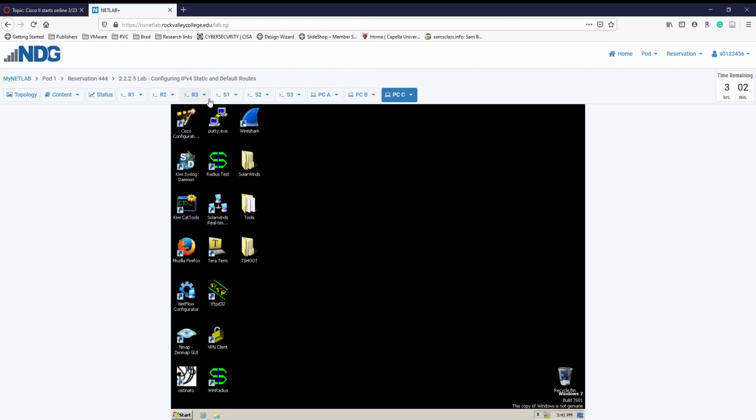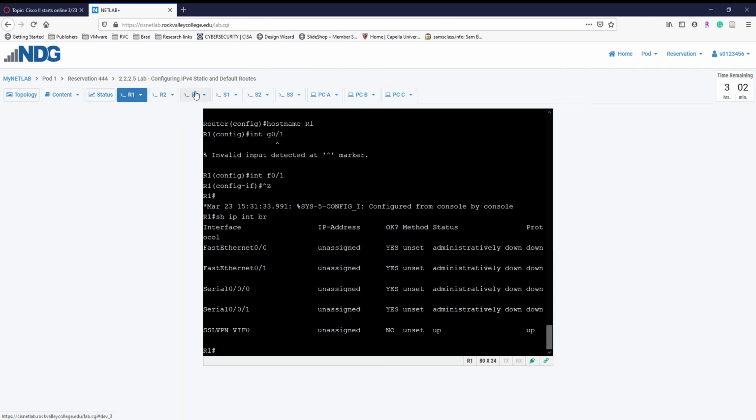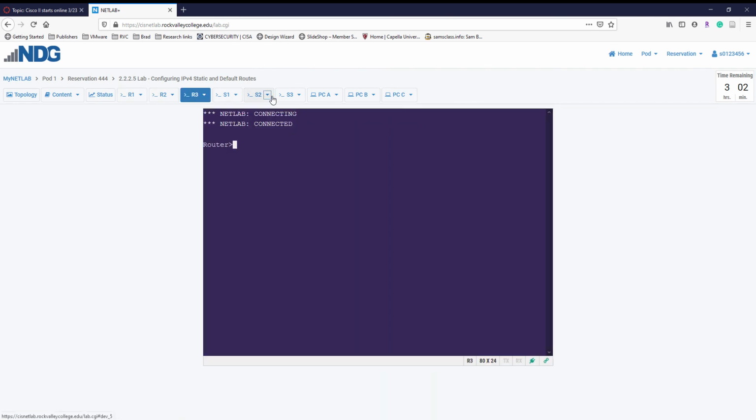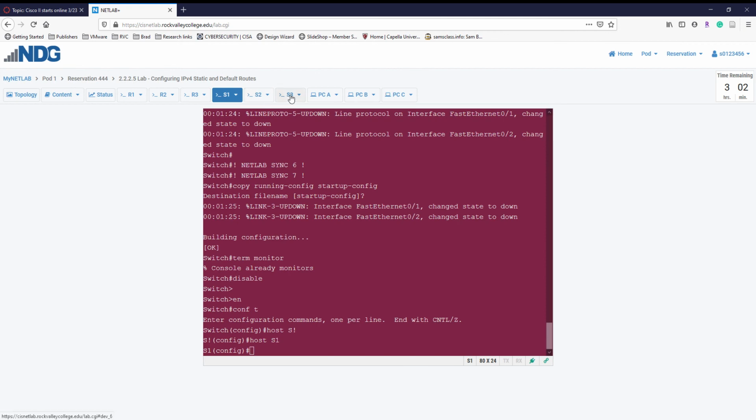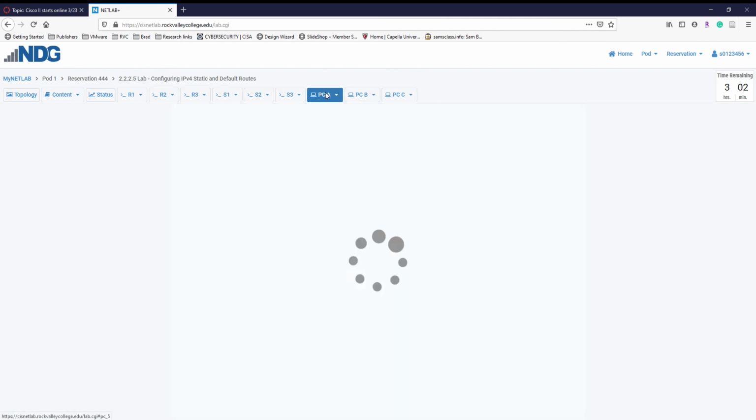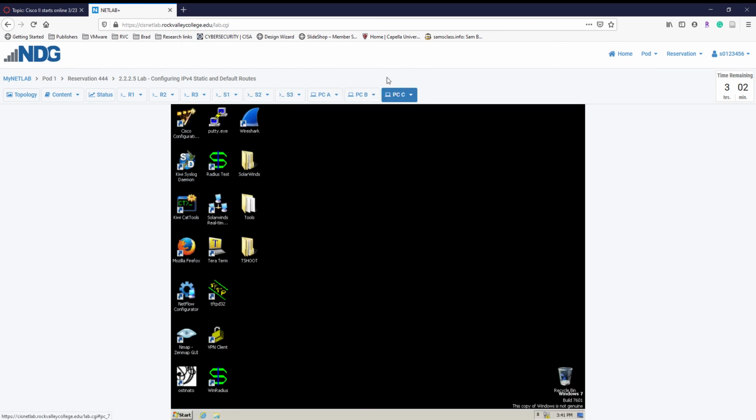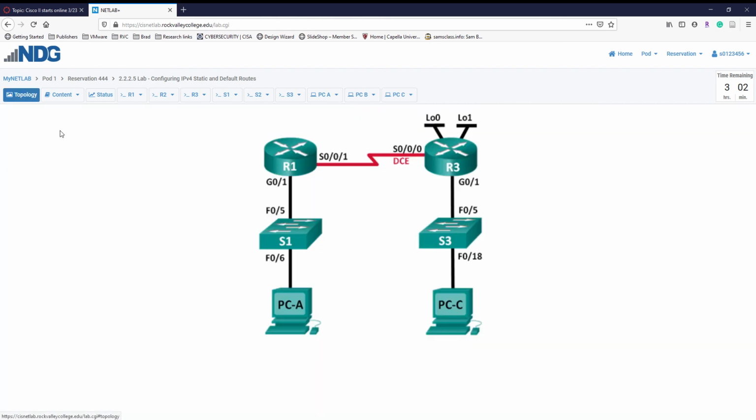Both PCs are up and running. So we've got R1, R3, switch 1, switch 3, PCA, PCC. So we've got all of those up and running. And I would just always go back to the topology and click on whichever one you need. So that'll keep you organized.